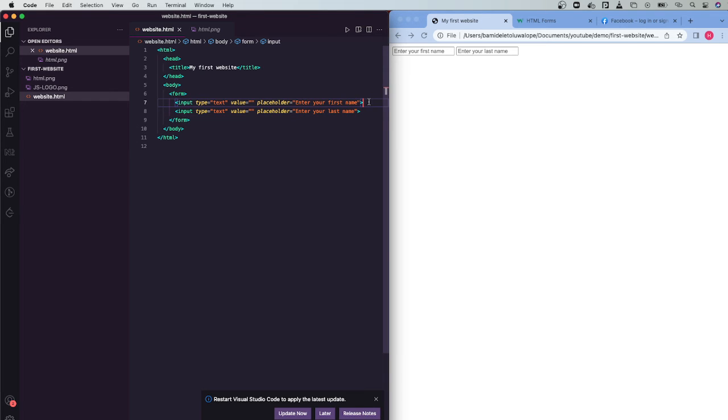We can do it a different way. We can put a break tag here, and put it here, and when we save and reload, we see that this break tag is breaking this line, sending this other one to a new line. So for now we'll be using the break tag. Then we have our input for last name.